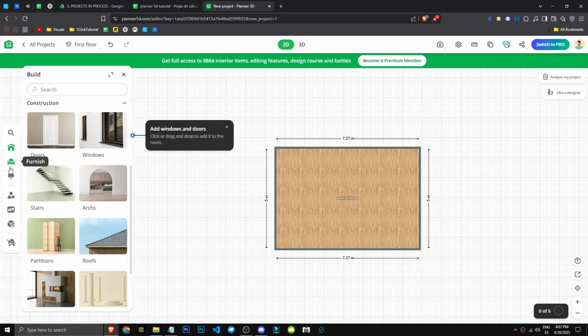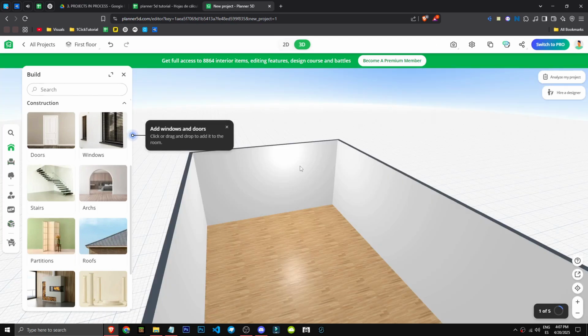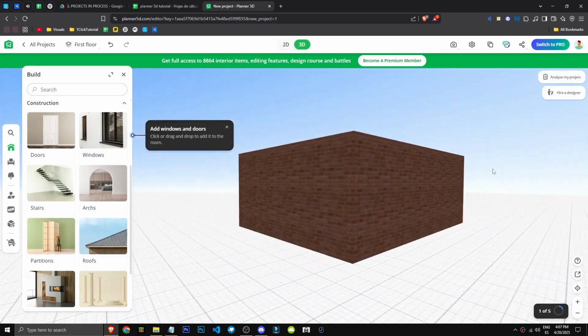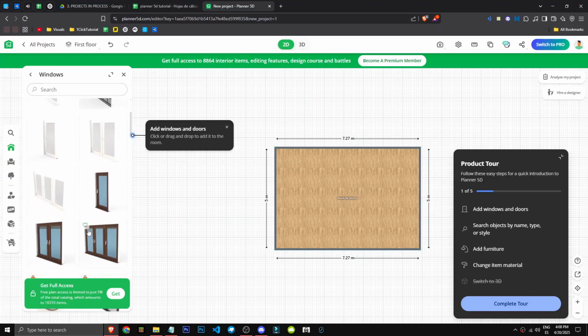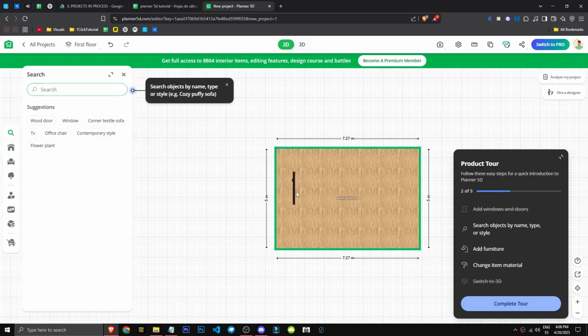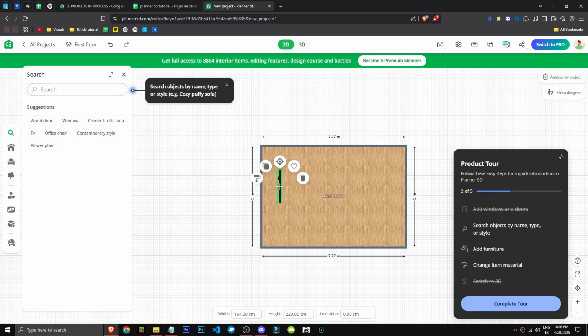We can add other elements. Besides windows, we can add doors, stairs, and arches. Let's add a door too, like an entrance door. We'll take this one, select it, place it here, opening outward. I don't like it opening outward. We can change it to open inward, makes more sense.